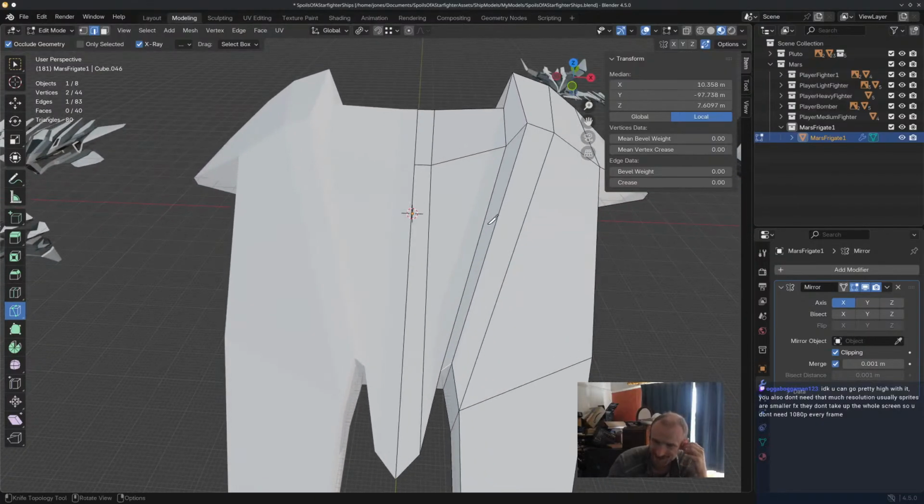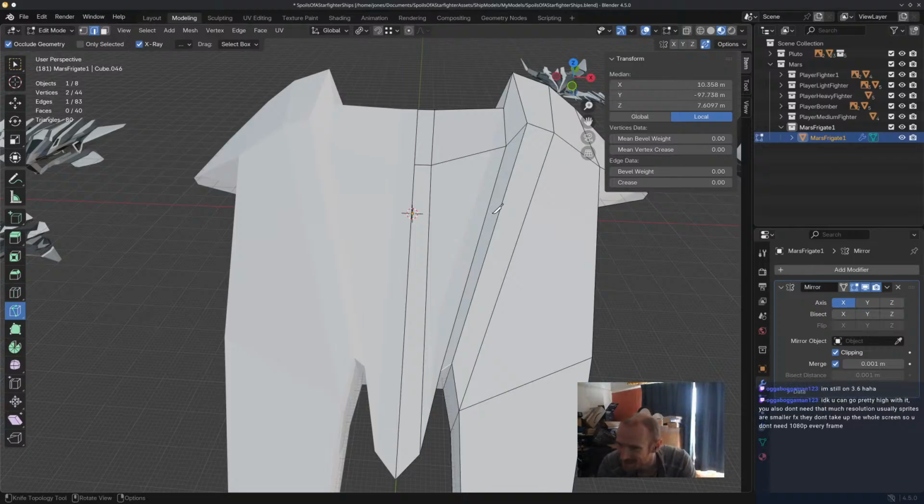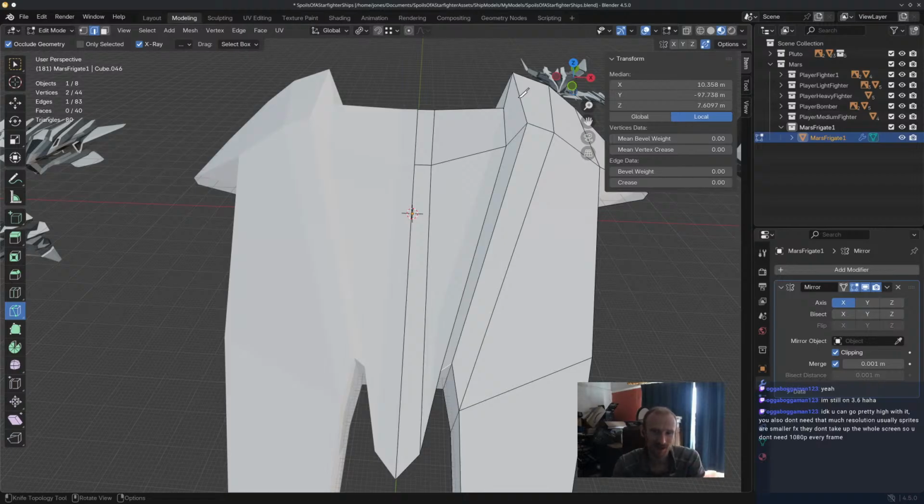Are you going to make a rendering cutscene for your new game, do you think? It's still on 3.6. Oh, really? That's fun. They should make a Blender version, and you probably could because it's open source, right? You could make a Blender version that was simpler, like it didn't have all this crap. You could modify it. You could get rid of certain things you don't need.